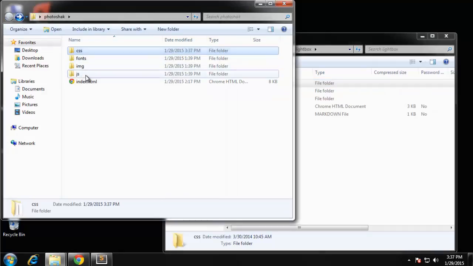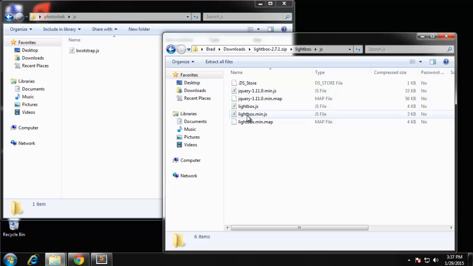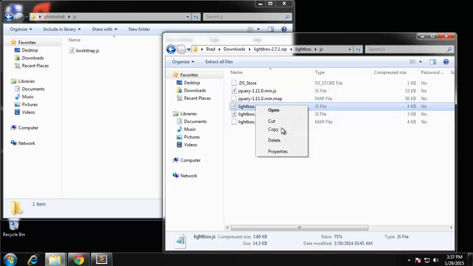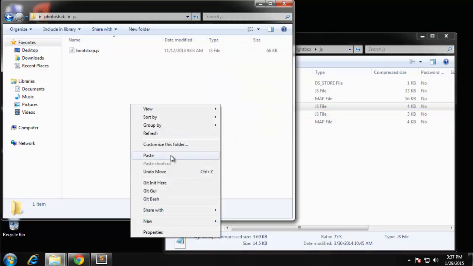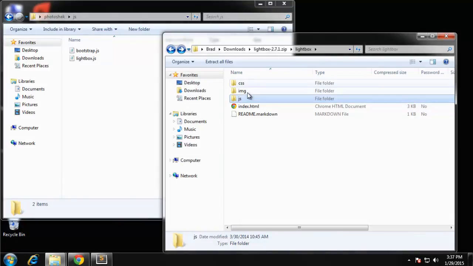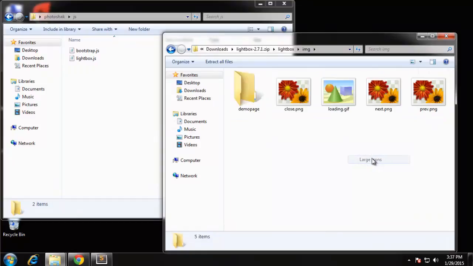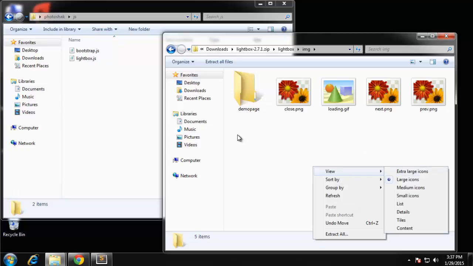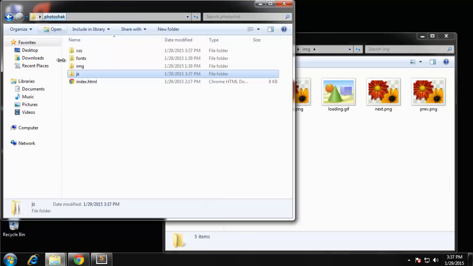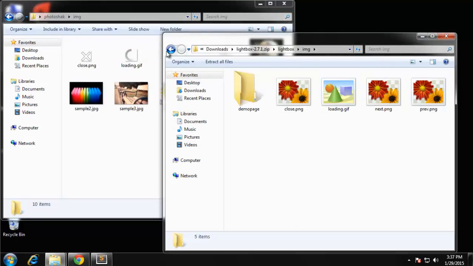Next thing is the JavaScript. Okay, so in the JS folder, we just want to get the lightbox.js and paste that in. Alright, and that should be it. The images, we already have. Well, I guess we don't have previews, but basically they're the images that we put in the first chapter, which are these here. You can see this next, previous. Alright, so we already have those.